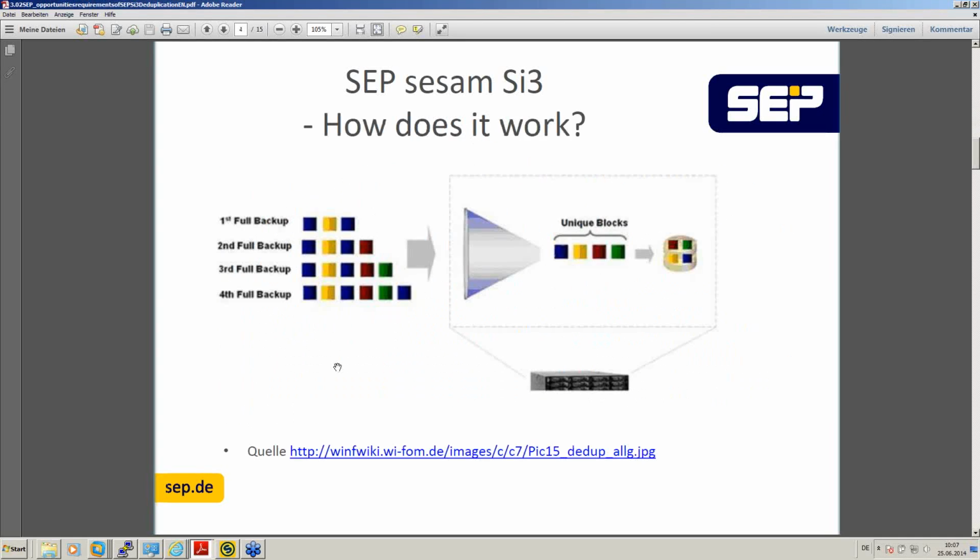And to see how it works, here's just a little graphic I got from the internet. Let's say you have your first full backup, and you have this blue block, the yellow one, and the blue again. So the first backup would save only one blue block and one yellow block. You start a second backup. Let's say the first one is a Windows system and the second one is a Linux system. And the difference between these two backups is just the red block. Then the only information we will write down to the disk is the red block.